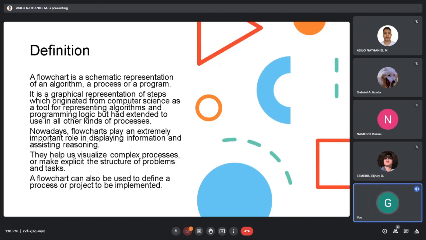Nowadays, flowcharts play an extremely important role in displaying information and assisting reasoning. They help us visualize complex processes or make explicit the structure of problems and tasks. A flowchart can also be used to define a process or a project to be implemented. Aside from algorithm and pseudocode, programmers may also use flowchart as another tool in designing a solution to a problem.